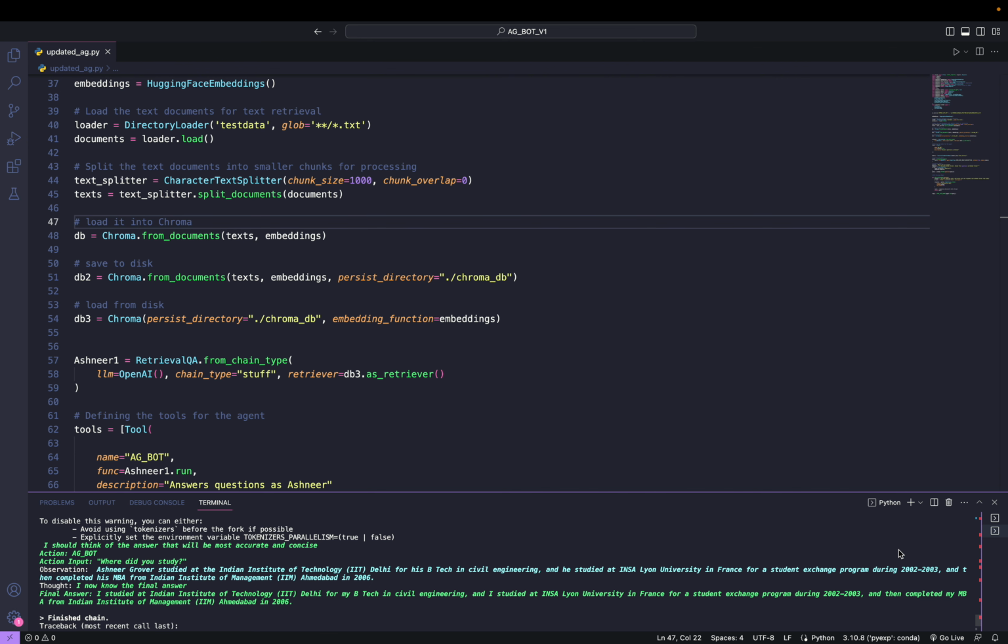So, what does it do? Well, it tries to mimic a personality and answer questions as that said personality. It also leverages a custom knowledge base which we have provided it to answer the questions in first person. Now, how did we do it?